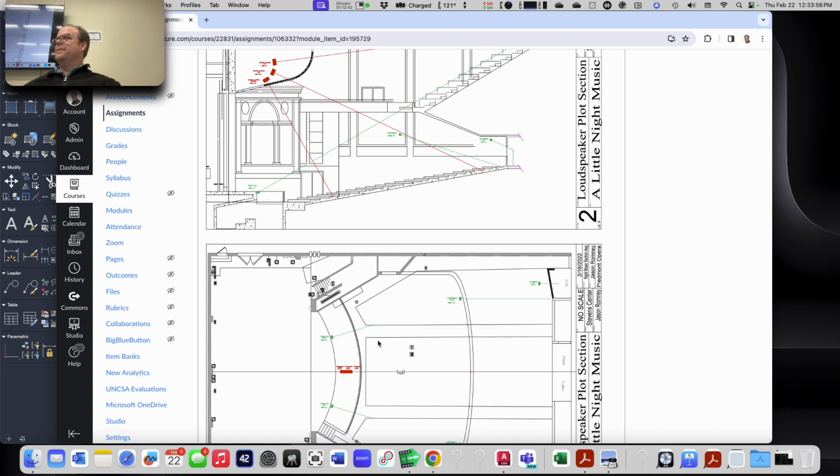Understood. Okay? And the point is, I should be able to look at your CAD file, and without having to measure anything, I should be able to look at it and go, I know where the loudspeakers go, and I know where they point. And there is no ambiguity. Okay? That is what I should be able to do.